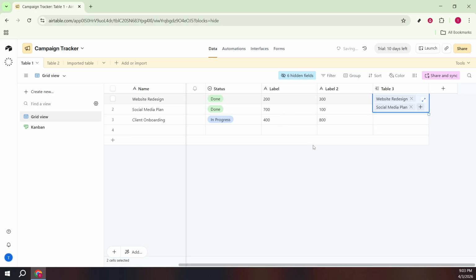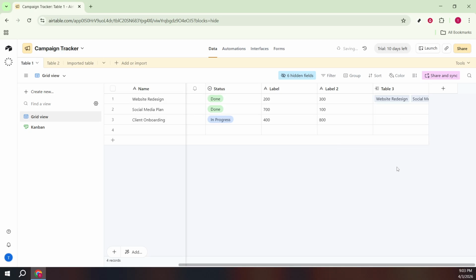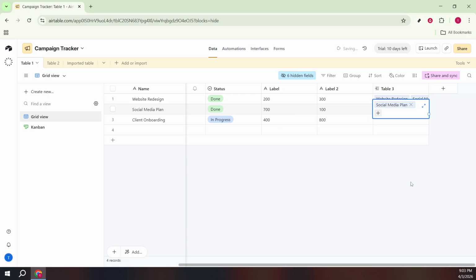A couple of quick tips as you work. Use clear primary field names in your destination table so linked options are easy to recognize, and consider enabling the reverse link if you need to report or roll up data later. If something doesn't look right, remember you can edit the field settings at any time without losing existing connections. That's it, your linked records are set up and your tables now work together seamlessly.